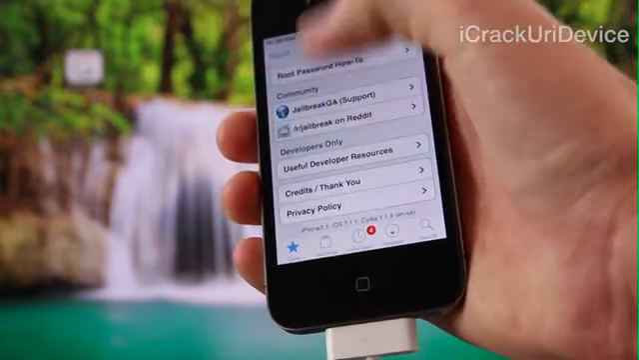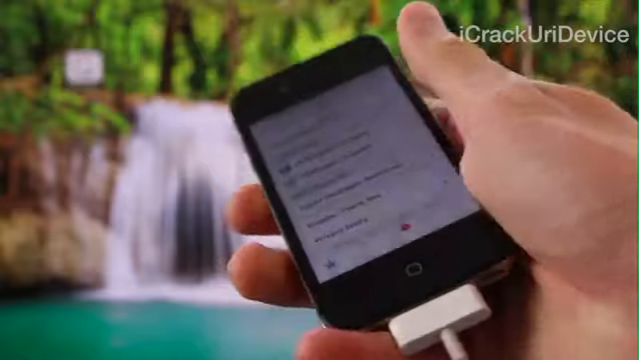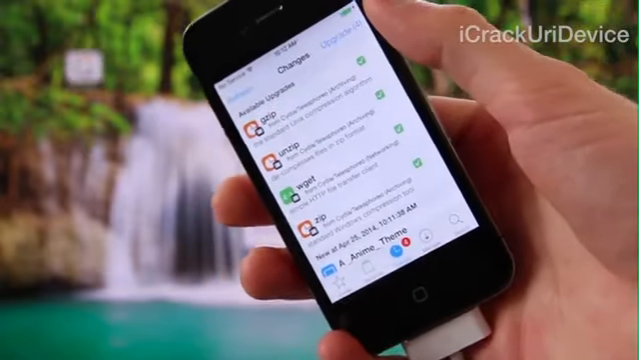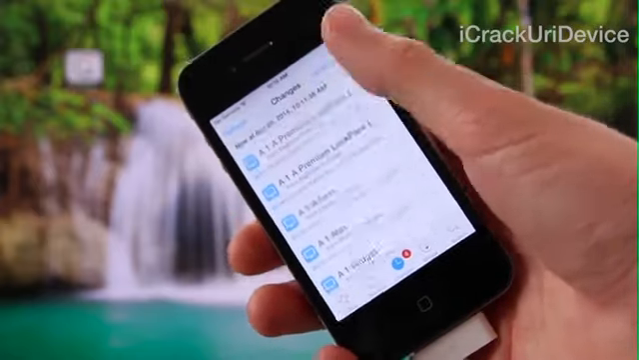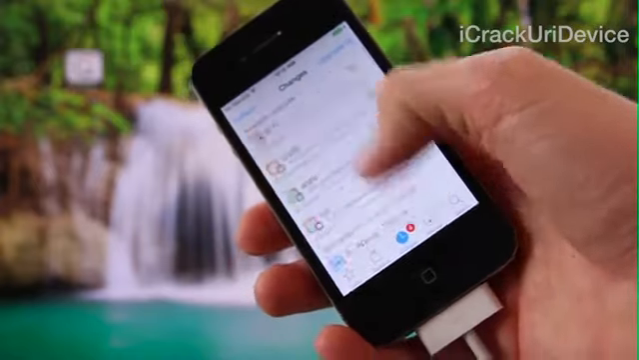I actually have a couple of updates available. I'm not going to go over those now. I'm just going to go to the changes section and show you guys that I do have packages available inside of Cydia, and I could install them if I decided to.